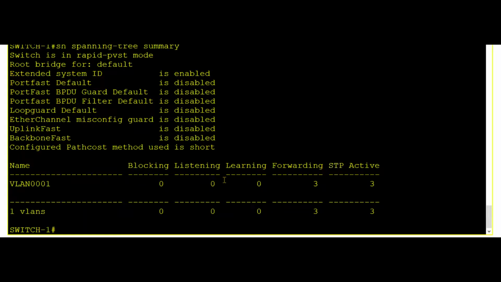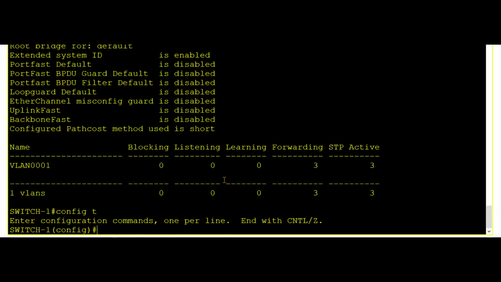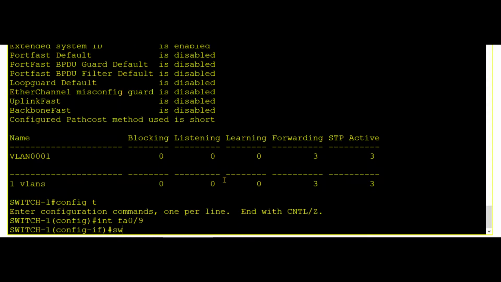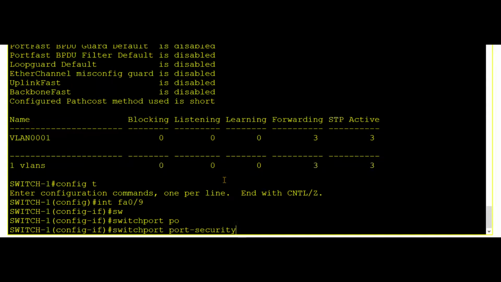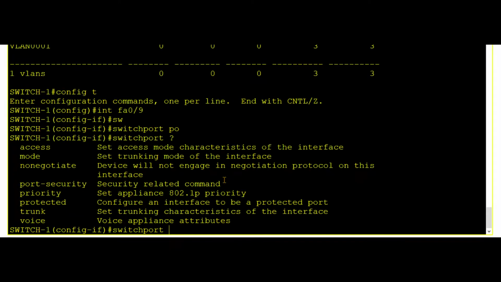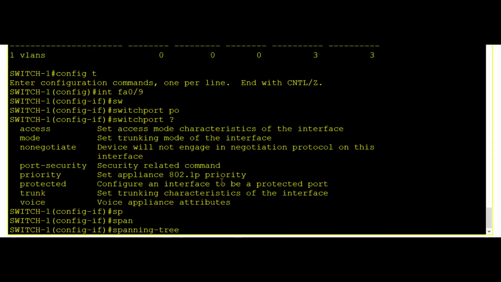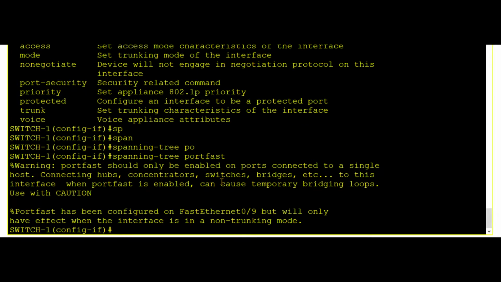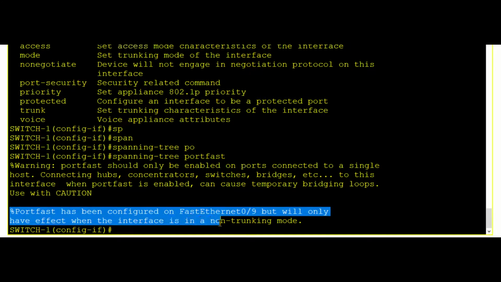Okay, so the next thing is we actually configure this interface FA0/9 going to switch PC1 as a port fast. So if you're running rapid spanning tree, those interfaces that are going to end devices should be on port fast. Interface FA0/9, spanning-tree portfast enable. So here you can see it's giving us a warning that port fast has been configured on FA0/9, but will only have effect when the interface is in non-trunking mode.